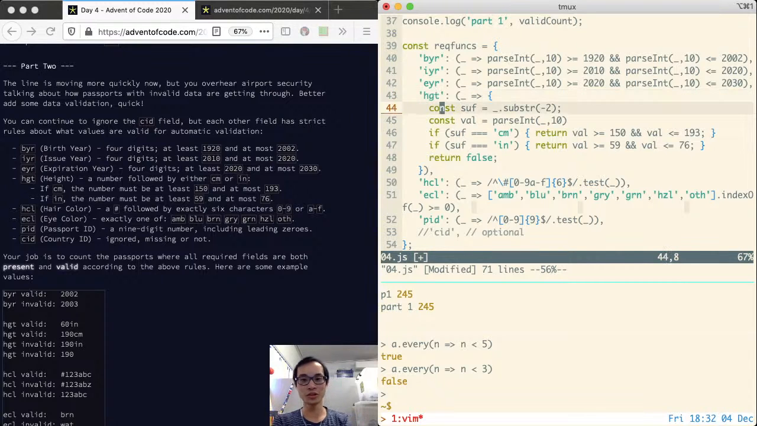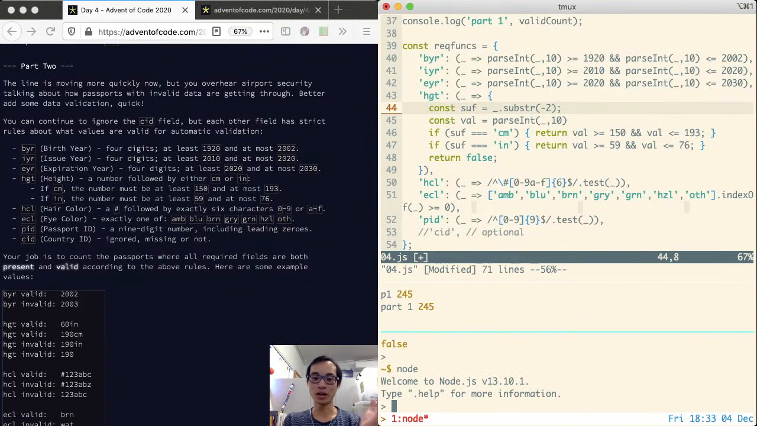The height was an interesting one. The requirement said it has to end in cm or in, for centimeters or inches, presumably. In JavaScript, you can substring off the end of a string by using negative numbers. And I remember checking that in Node. So that's another thing. When it comes to these programming challenges, keep a window open with an interpreter, because if you're not sure whether something works, you can just chuck it in there, see that it works, and then you can use it in your program straight away.